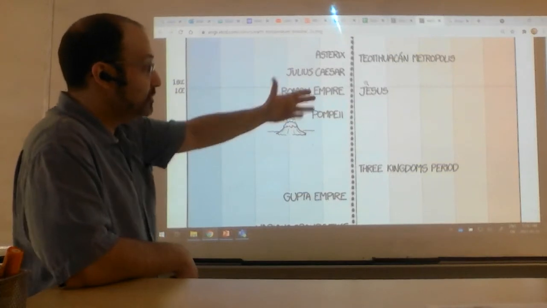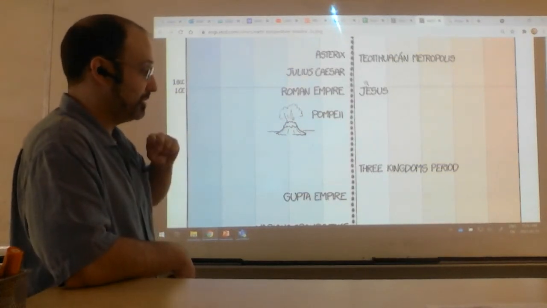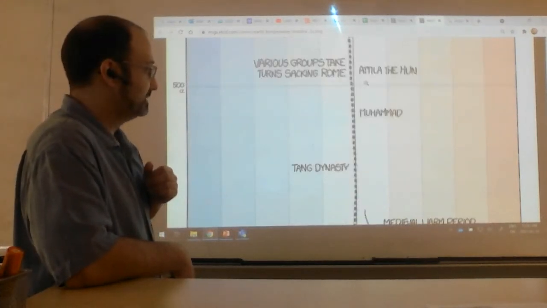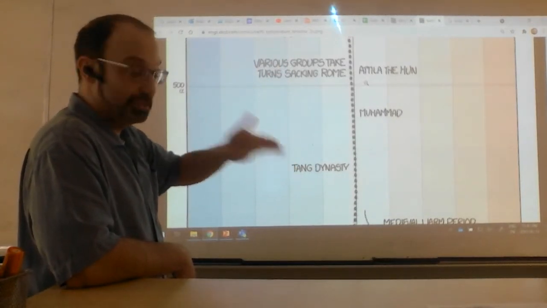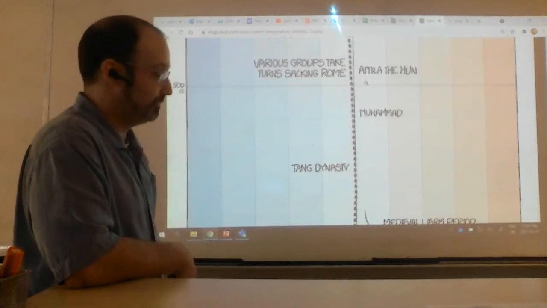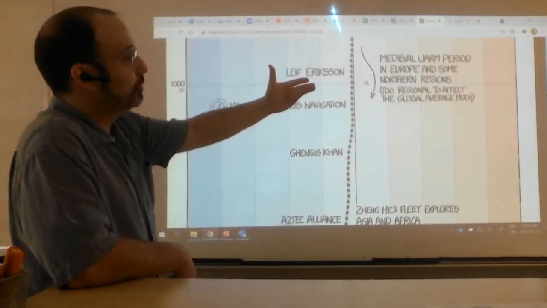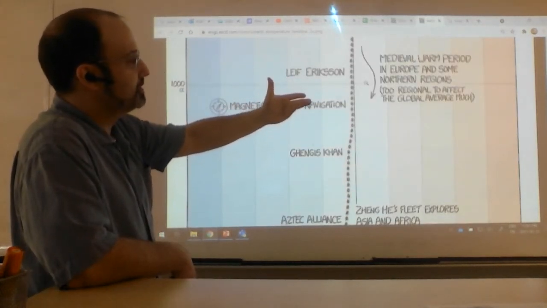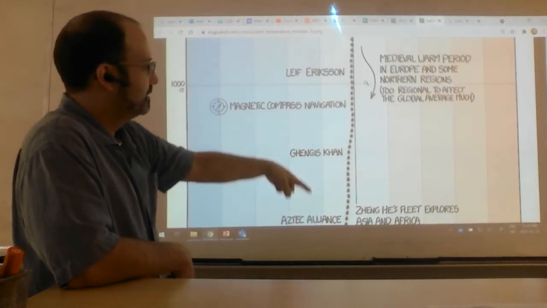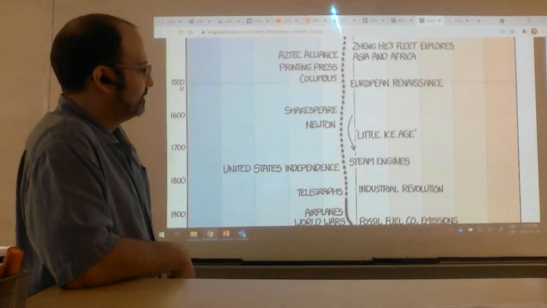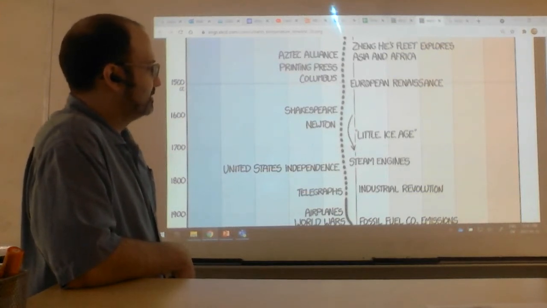Roman Empire, Jesus, the Three Kingdoms period, the Gupta Empire of India. Muhammad, Attila the Hun. The Tang dynasty. These are all still very old from the modern day. The medieval warm period in Europe and some northern regions, too regional to be affected, but now there's a little bit of a dip. The Little Ice Age, it was called.